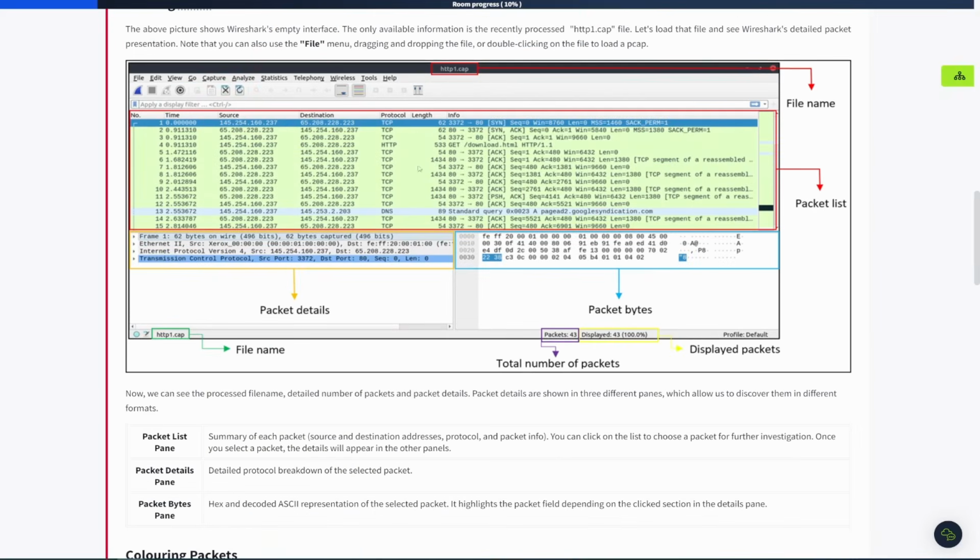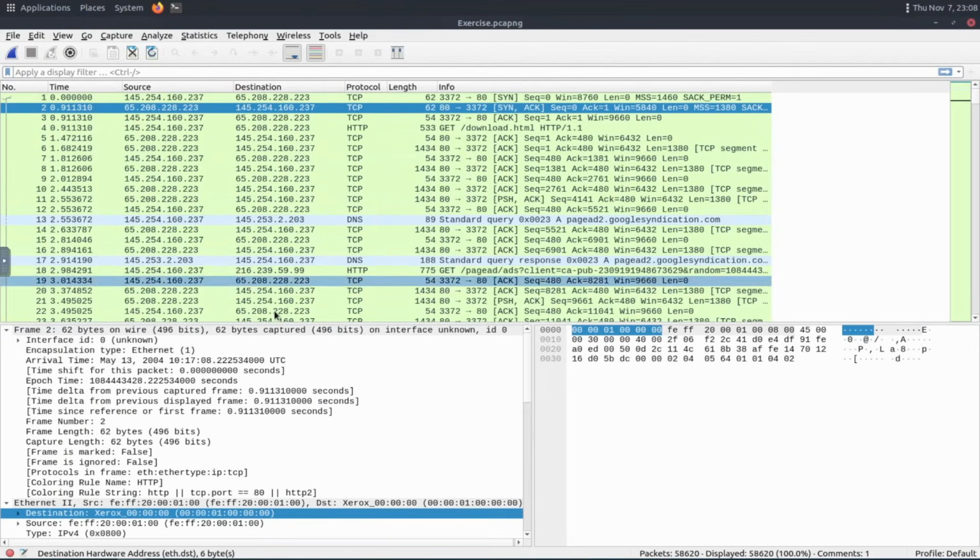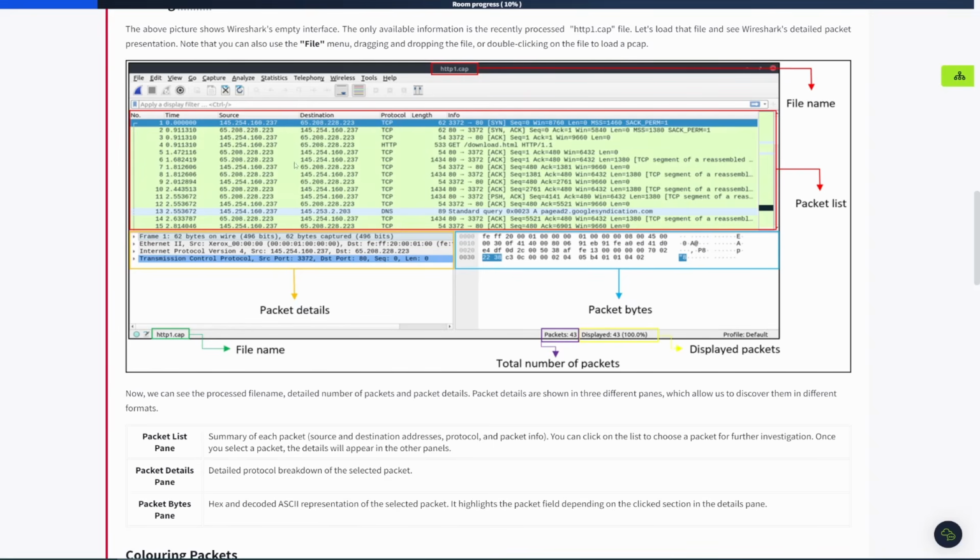Let's see. So yeah, mess around with this. That's the best way if you're learning how to use a tool. Just mess around and play with it. You'll learn quicker than doing anything else.